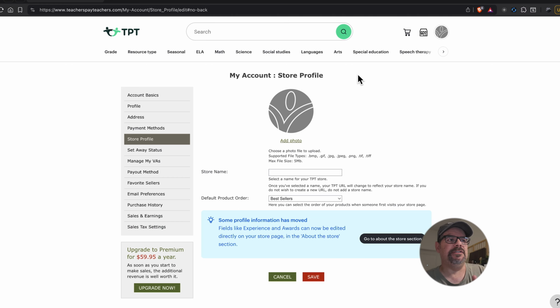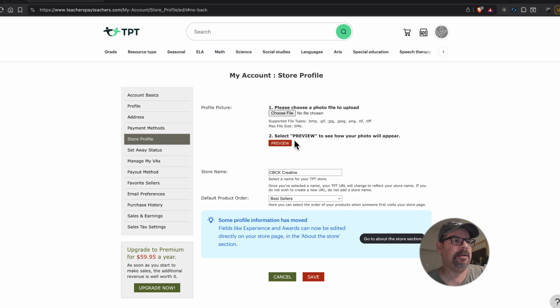Now what you're going to see is the basic layout and setup of your store profile. Keep in mind this is for your store profile and not necessarily your buying profile. So we are going to go ahead and type in our information. We are going to add a photo, so stand by.